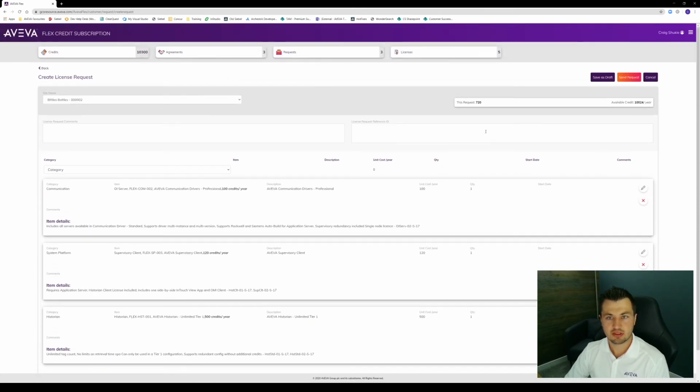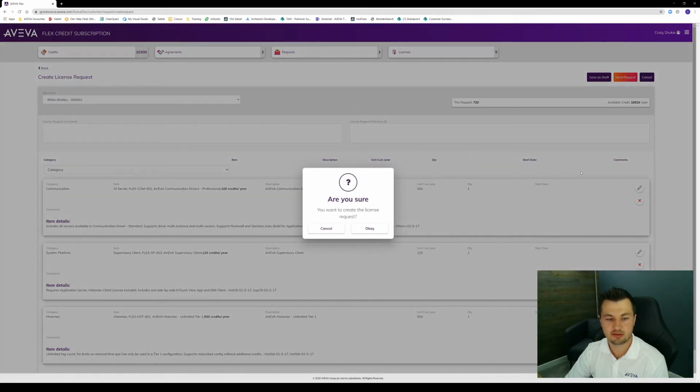Whenever we're happy with the list, in the top right hand corner we've got our save as draft to put that back in that draft area that we saw earlier. We can cancel, or we can hit the send request, which is where it'll then drop into submitted, ready for Aviva to fulfill. So I'm going to hit on the send request, we get a final "Are you sure?"